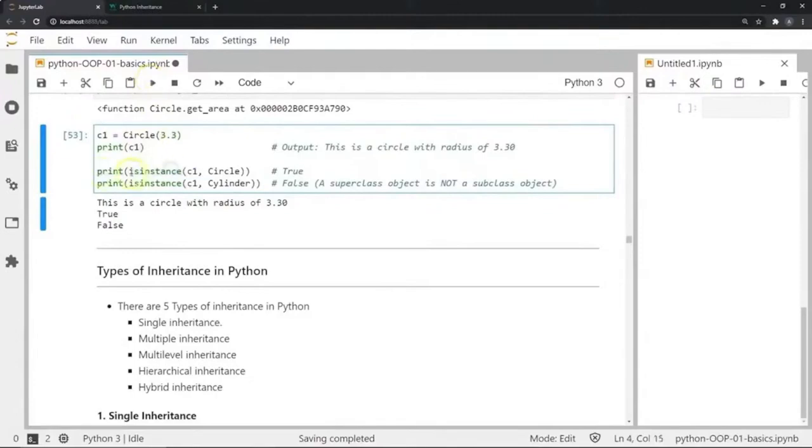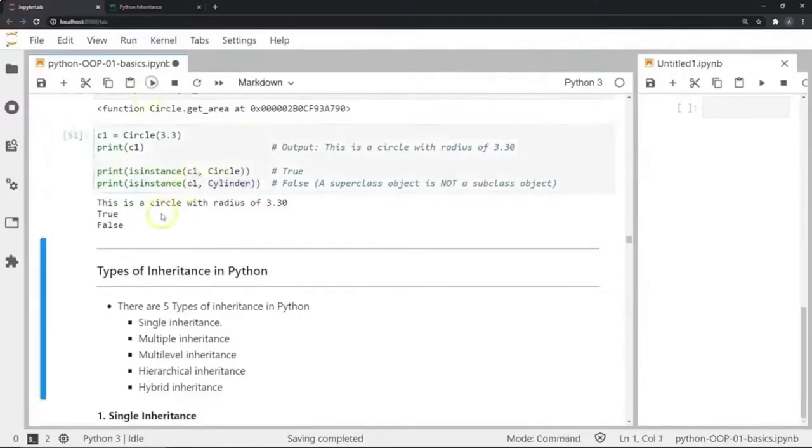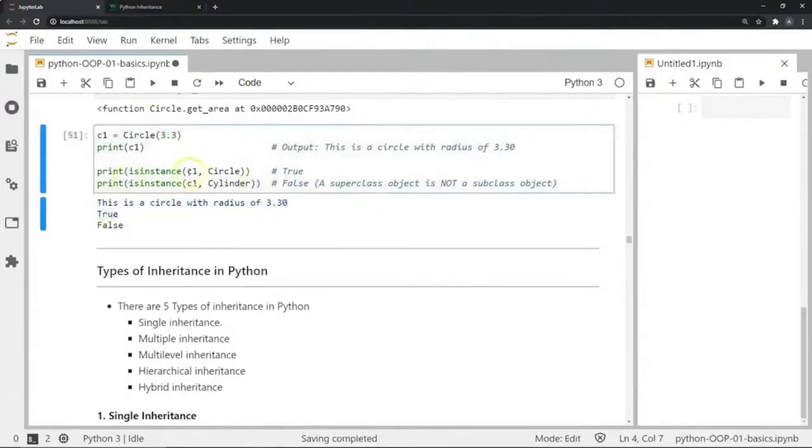After that, I'm going to print isInstance. This is basically a check on whether C1 is an instance of this class circle, and next I'm going to check if C1 is an instance of its subclass cylinder. Now when I execute this, you can see that this is the str method that gets printed. But if you see here, it says C1 is indeed an instance of circle when it says true over here. But when we look at the next line, is C1 an instance of cylinder? It says false, and this is obviously because a superclass object is never an instance of a subclass object, whereas vice versa, it would be true.